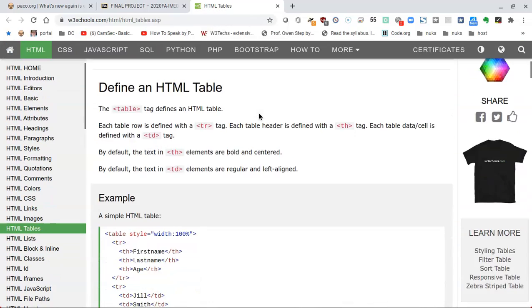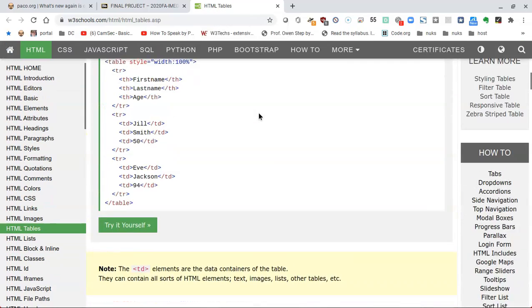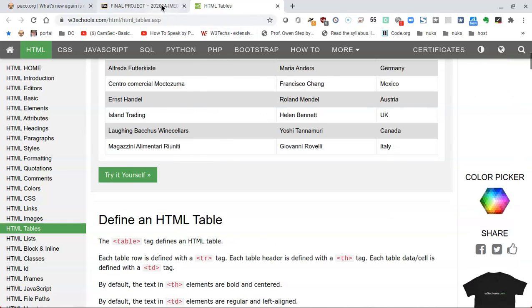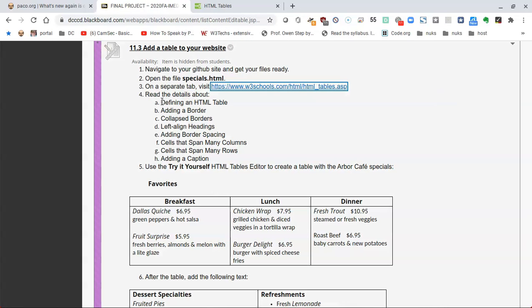I'd like for you, when you have a chance, to read about tables and what they're all about. Specifically, how to define a table. I'll show you the process. It's pretty simple. How to add a border. We may not be doing that in this lesson, but we'll get back to it. How to add a border spacing. How to deal with cells. How to add a caption.